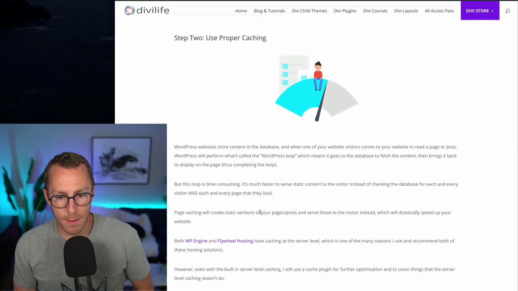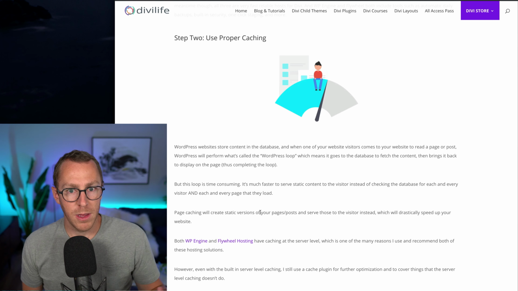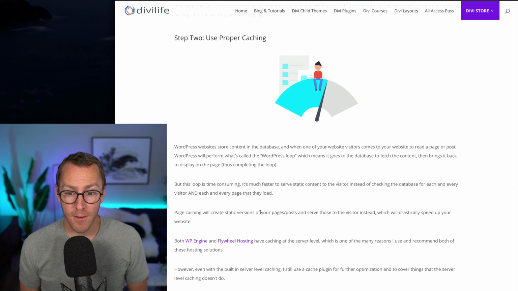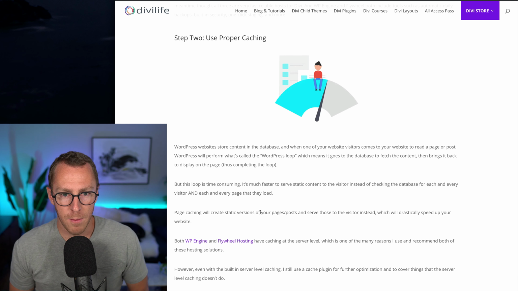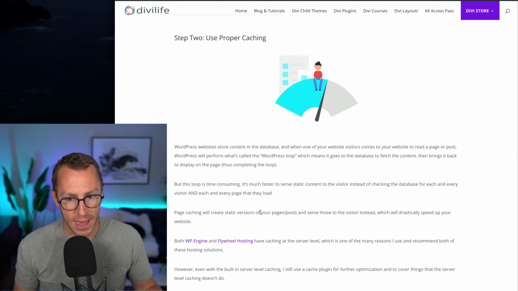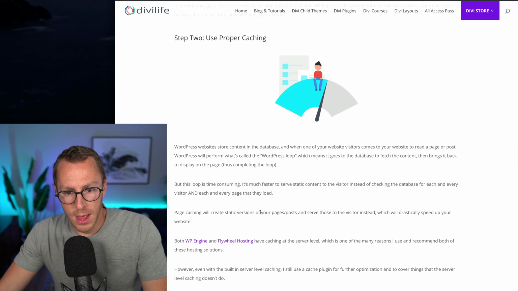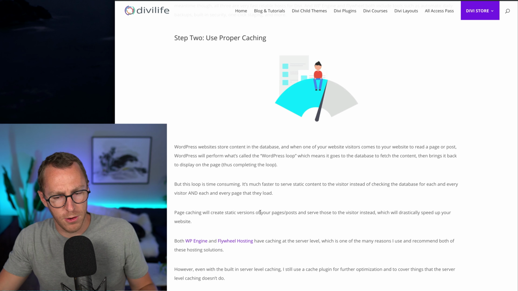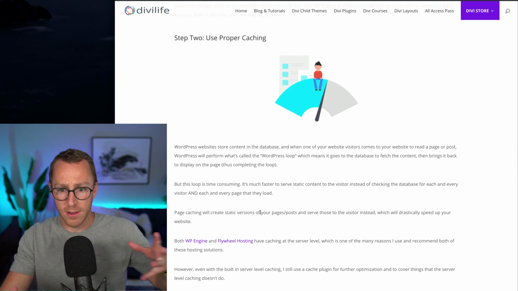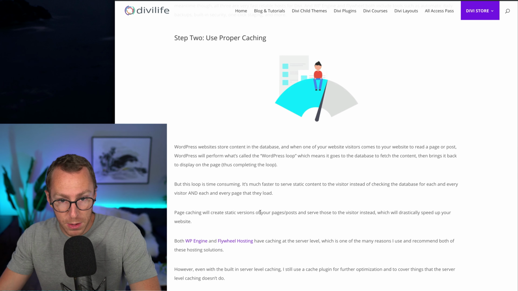Both WP Engine and Flywheel, our mid-level and premium hosting recommendations, have server level caching built in. There's a lot of different types of caching, and I just gave you a very elementary rundown. But I think they have page caching, object caching, and maybe one or two other types built into their infrastructure, which means you don't have to add a plugin or anything. It's built in and it's awesome.